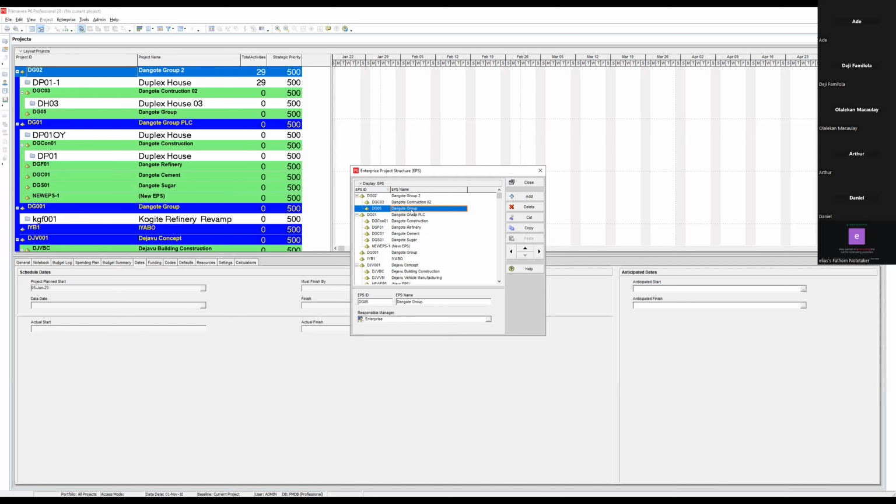Because if I've started with DG001 or 0005, I have a longer listing to use. Are we all on this page? Have we called Dangote Group DG? Then on the name side, we call it Dangote Group.